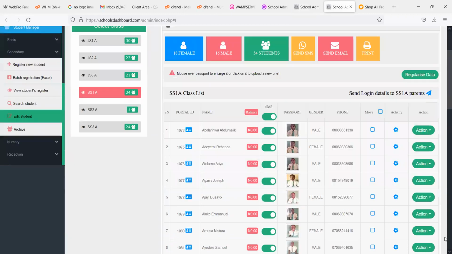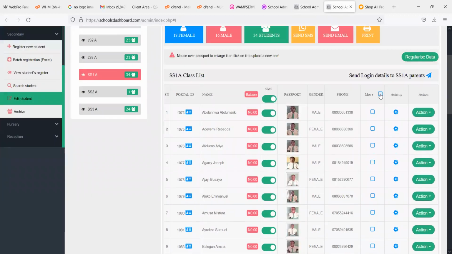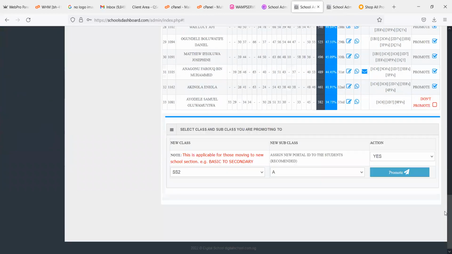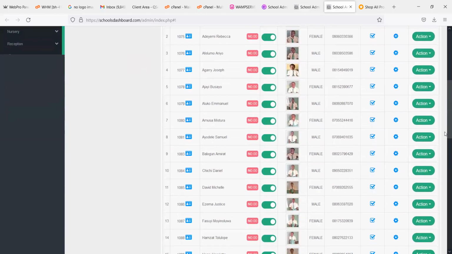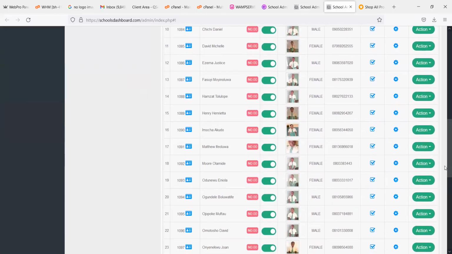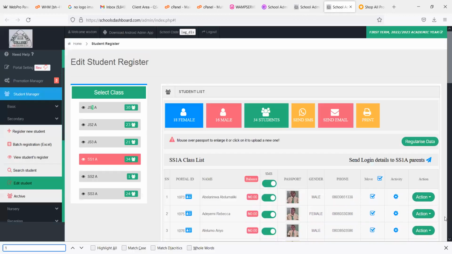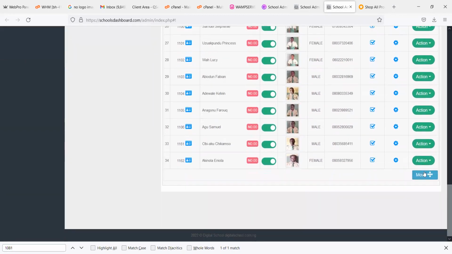Instead of promoting it through the other side, let's assume I want to promote everybody. All I need to do is just click on move. Now, remember that there's one person we don't want to promote. That is 1081. I'll locate that 1081, and uncheck it. Then I click move.